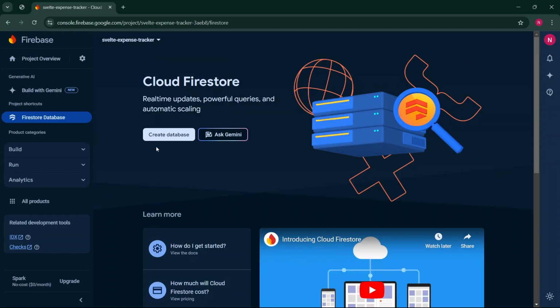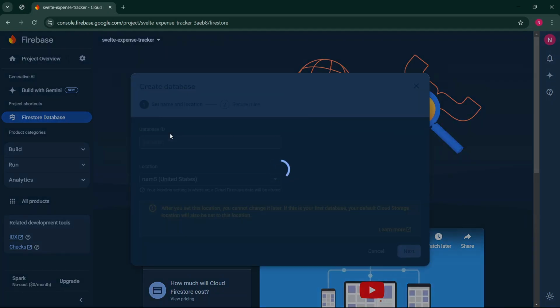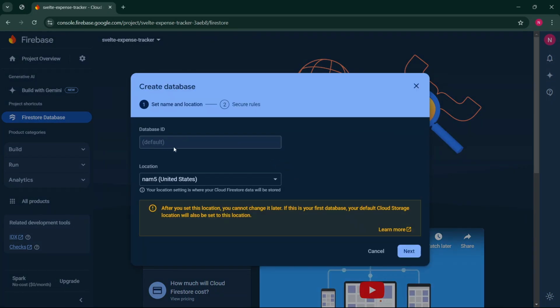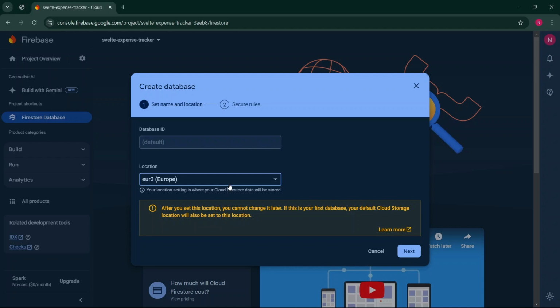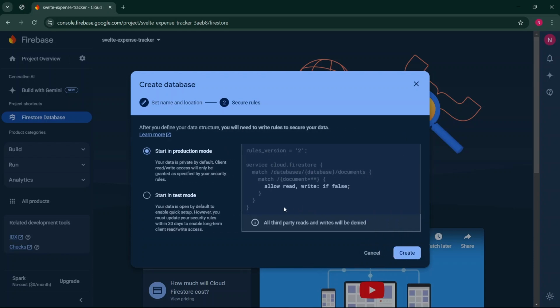Now that that's loaded up, we can go ahead and tap on Create Database. We're going to pick a region. For me, Europe is closer to me, so I'm going to click on Europe and next. And for our security rules, I'm going to start in production mode.